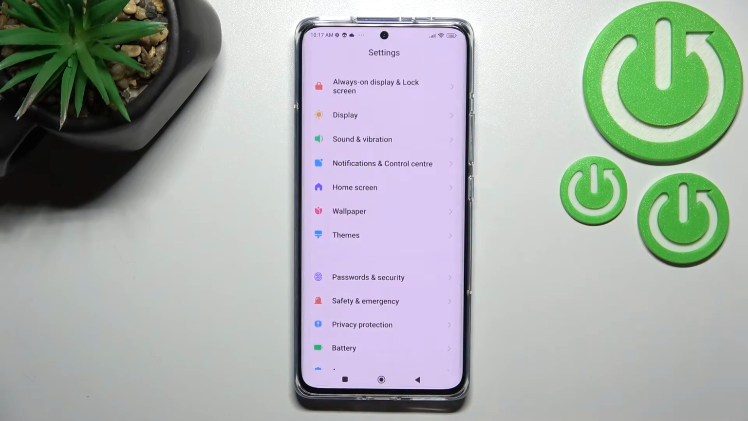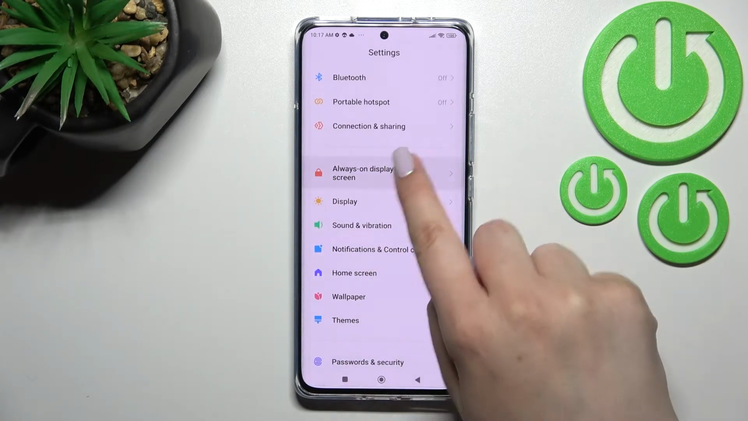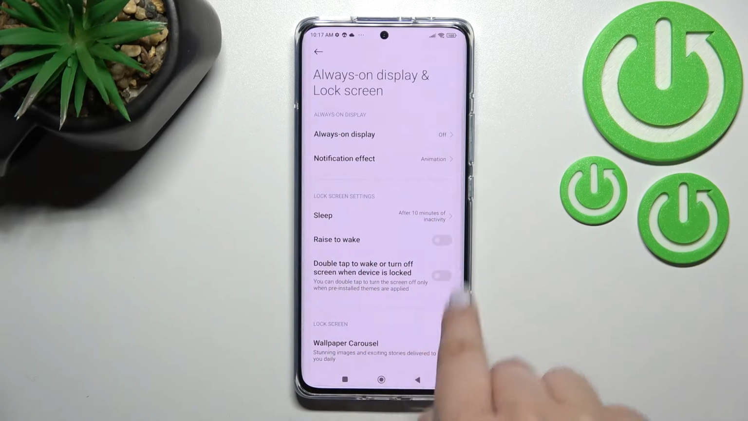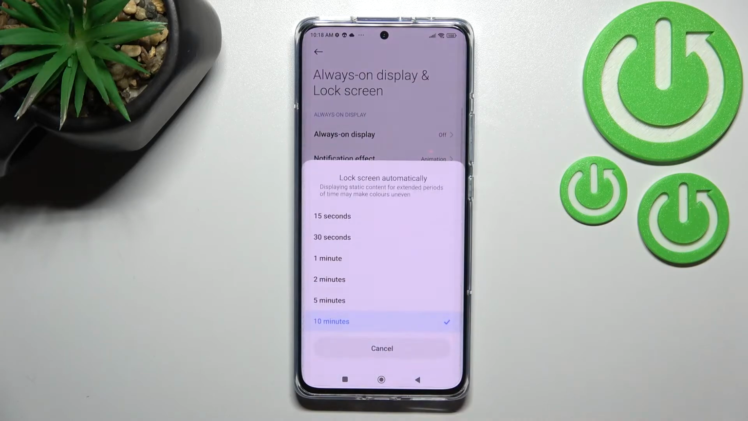So first of all, let's enter the settings, and here we have to find the always on display and lock screen. Let's enter. Now in the lock screen settings section on the very first position we've got the sleep option, so let's tap, and here we've got some options from which we can choose.